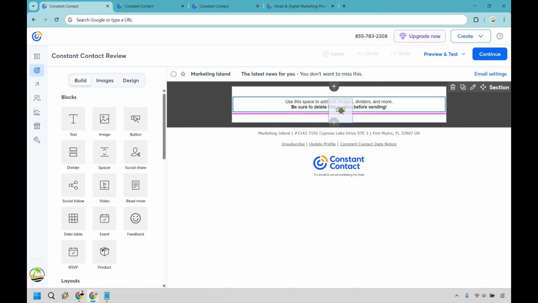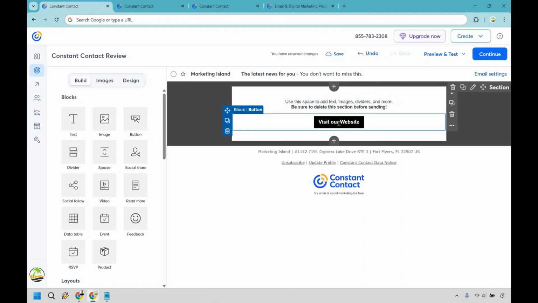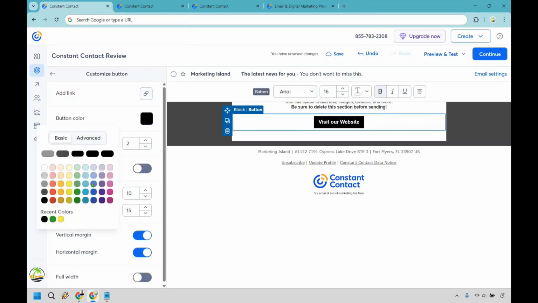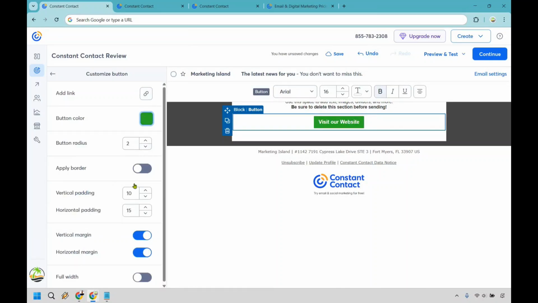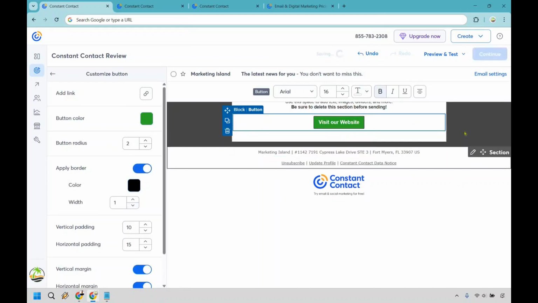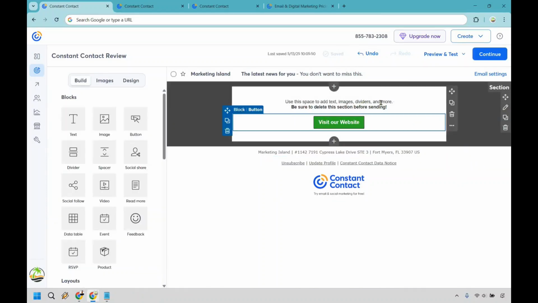As an example, let's say we wanted to add a button right here. We can drag and drop it anywhere we want. When it comes to changing it, very straightforward. Adding links, changing around the colors, adding a little bit more in terms of the aesthetics, making it darker, making the border a little bit smaller.